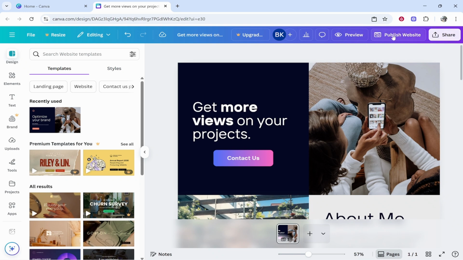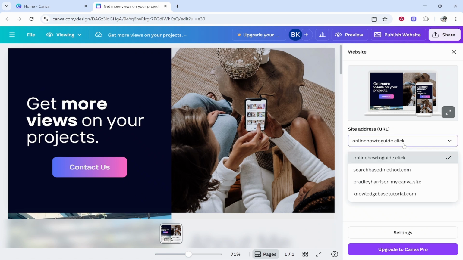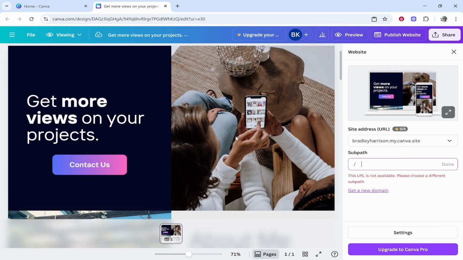So go publish website in the top right hand corner. Then you'll be able to publish it to a custom domain if you've got Canva Pro. If you haven't, you will be able to publish to a URL here, which will be .my.canva.site. Now you can only publish 5 websites. So I'm going to go back, I'm going to delete a website, and then I'll come back and I'll publish it and I'll show you what it looks like.